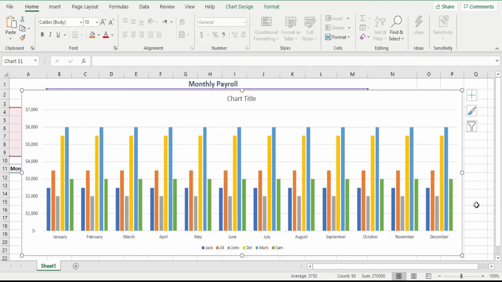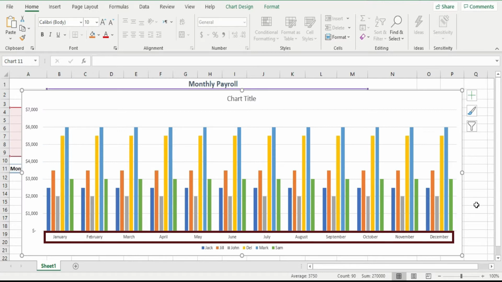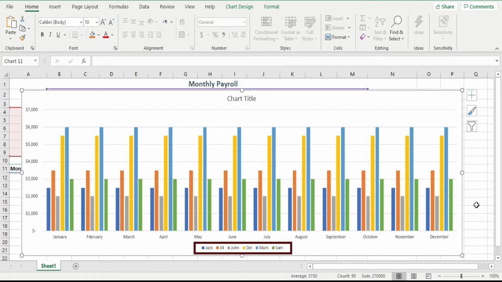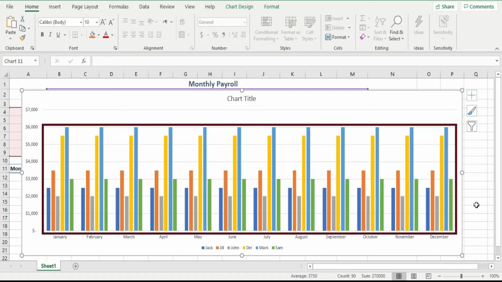Now, this Excel chart has two axes, the x-axis and the y-axis. On the left side, we have our salaries dollar value, and at the bottom, we have the names of the months. And below that, we have our legend, which contains the employee names. Then in the middle, which is the heart of the Excel chart, we have the graphical representation of our data.